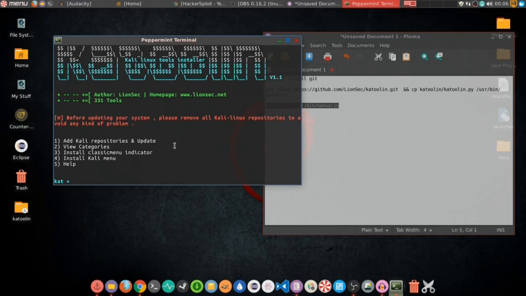So these are all the Kali Linux repositories. As you can see, you can add them and update them. You can view, you can install the classic menu indicator and install the Kali menu. So really, as I said, it's not really about the Linux distro. It's just about what suits you best.